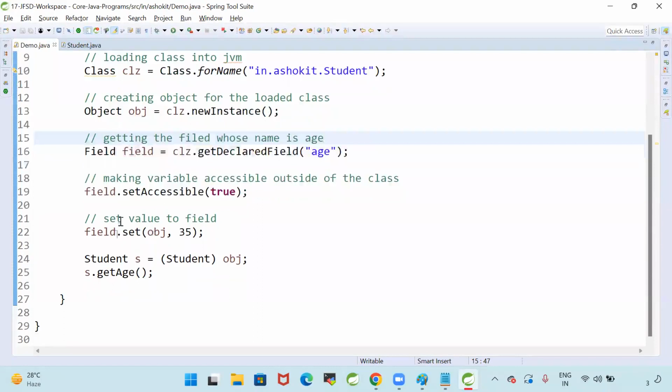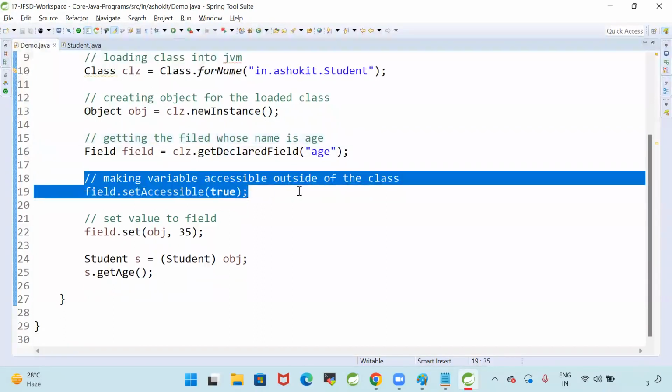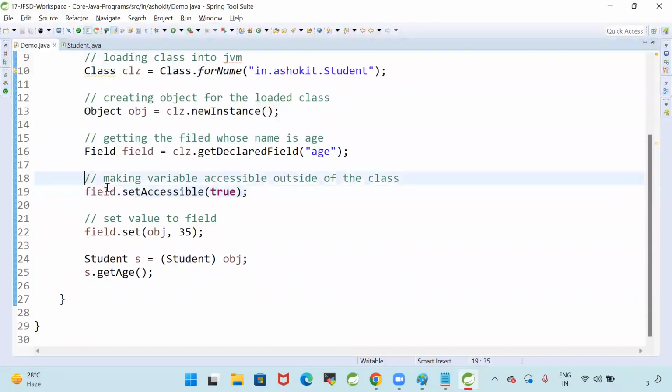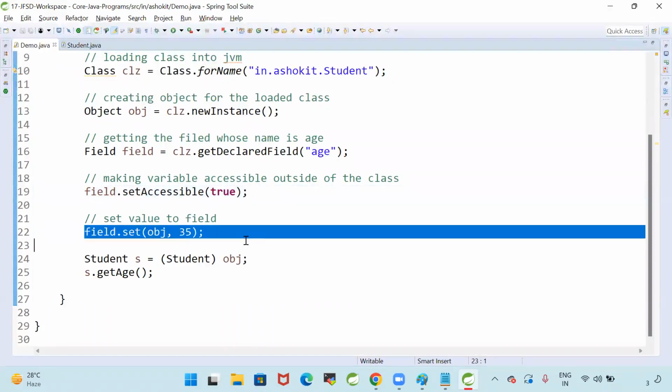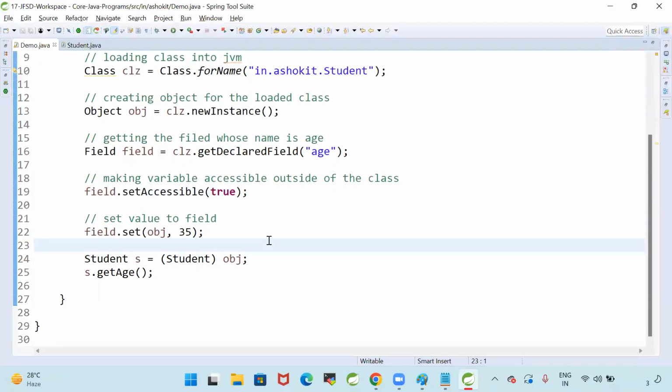Then what am I trying to do here? Making the variable accessible outside of the class also. field.setAccessible(true). What is the meaning of field.setAccessible(true)? That variable can be accessed outside also. What is the meaning of field.set? Setting the value to the variable by using the object of the class.